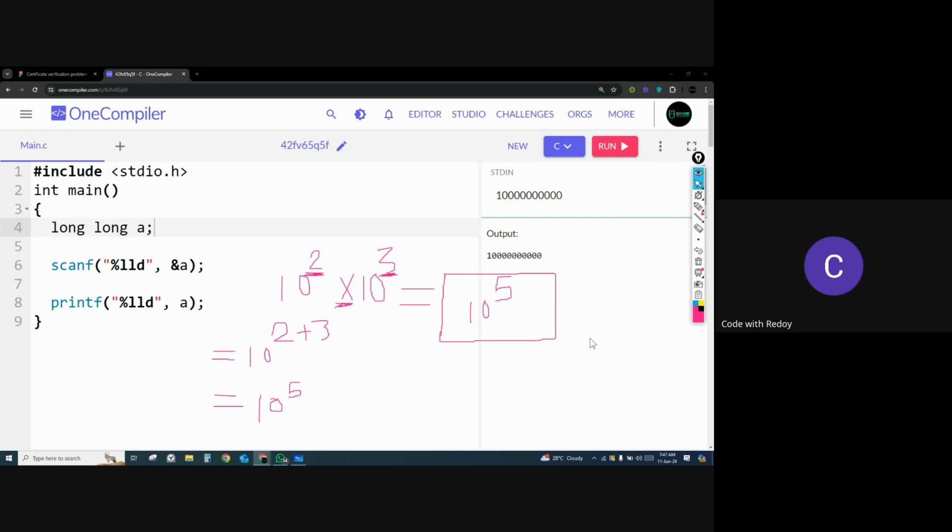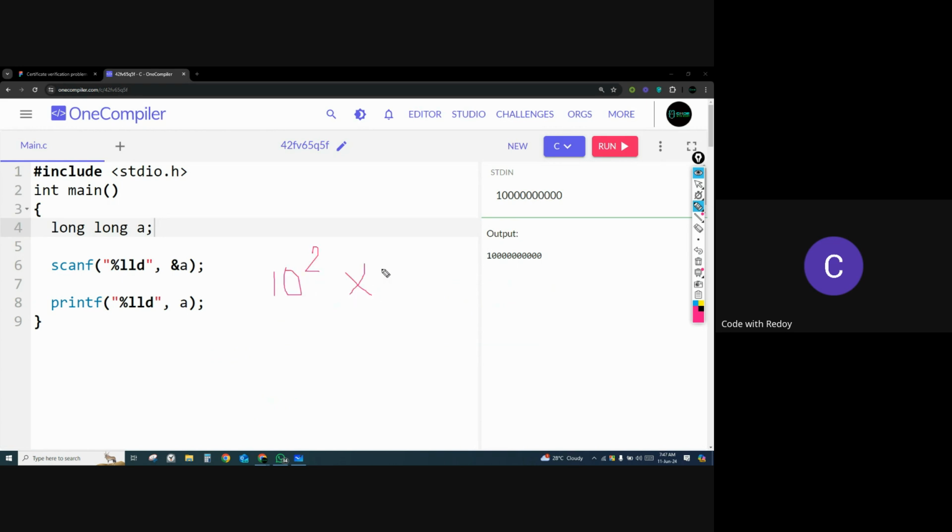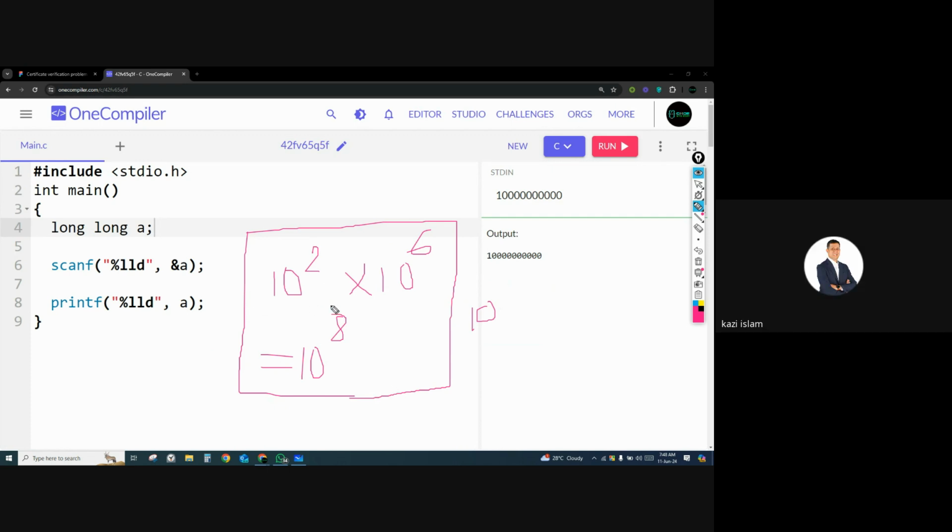Look, my question was why we are adding 2 and 3. That is because of the multiplication operation. Okay. Now tell me what will be the result of 10 to the power 2 into 10 to the power 6? It's going to be 10 to the power of 8. Okay. Write all of the examples in your notepad because this is very important.